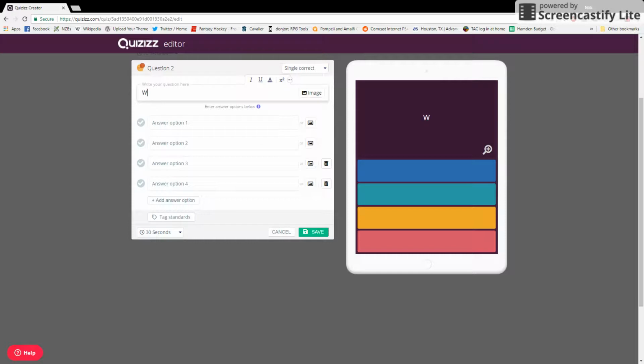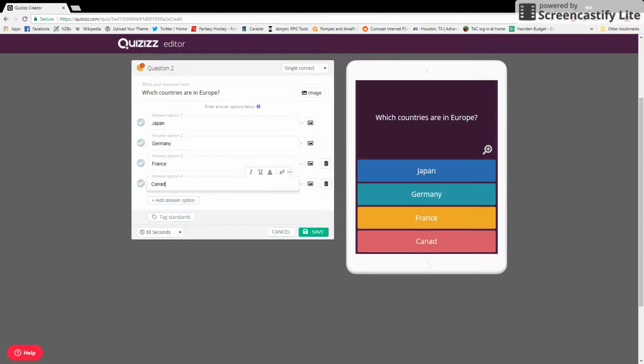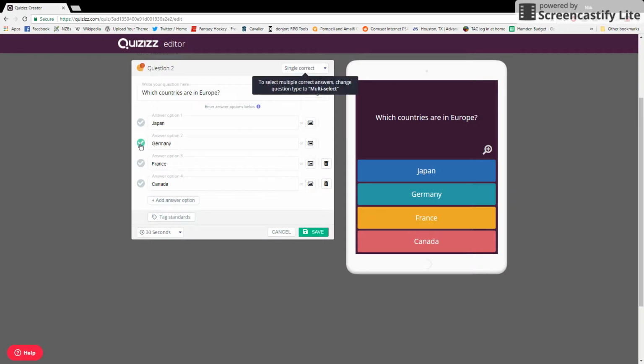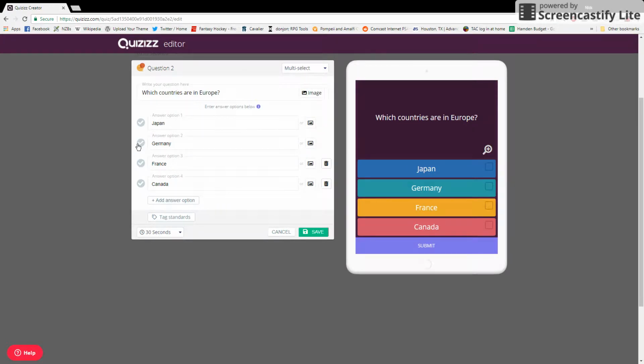Now, here's a different social studies question. Which countries are in Europe? Japan, Germany, France, and Canada. They recently added that you can have 2 correct answers and it changes to multi-select. So you want it to be both of these answers, not just one of the 2. That way they can click however many ones they think are right and then hit submit.